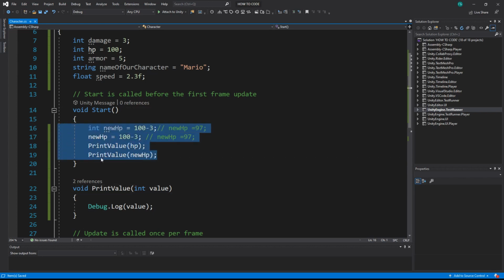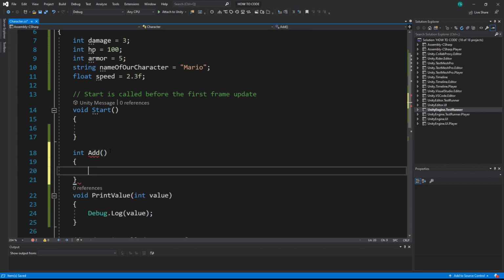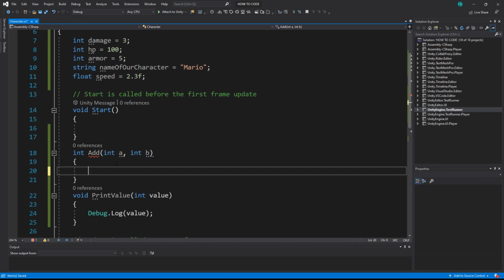What we can change here is the calculations. Let's say we remove this and we create a new function, but this time it will return us some value. So our function will be add, and we will add two ints, int A and int B, that we pass to our function. What it complains about is that you have to return something. So we'll return A plus B. This is how simple this function is.